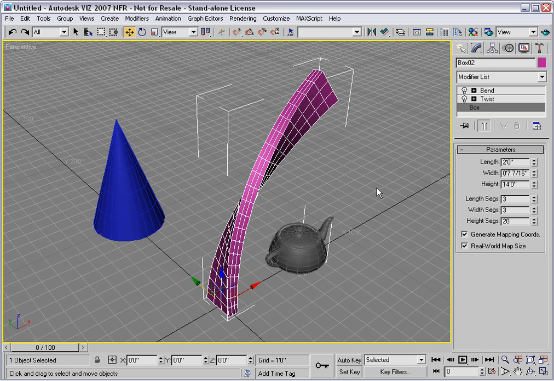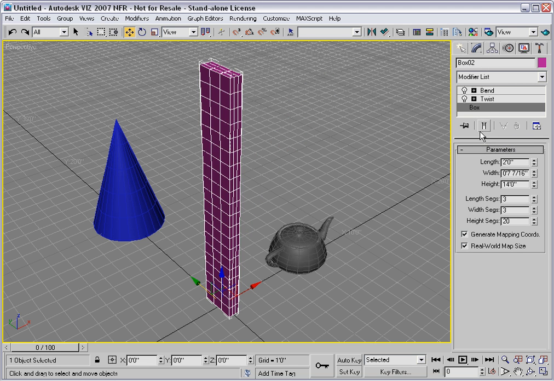However, there are situations where that can be distracting and you'd like to just look at the box as it was initially created. You can do that by toggling this off. And now we're just looking at the box all by itself.